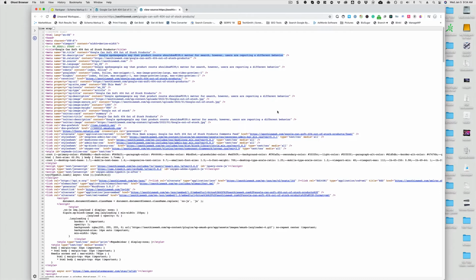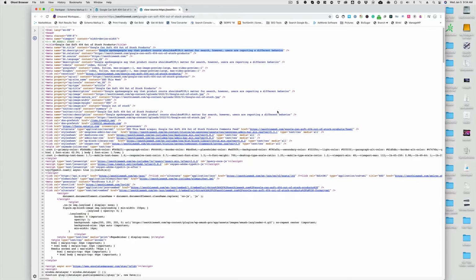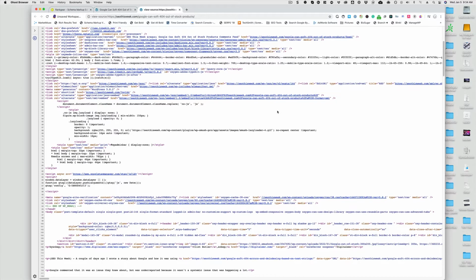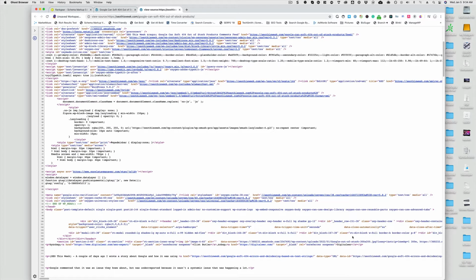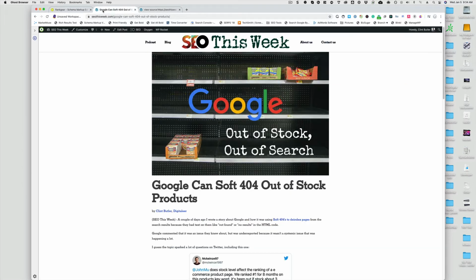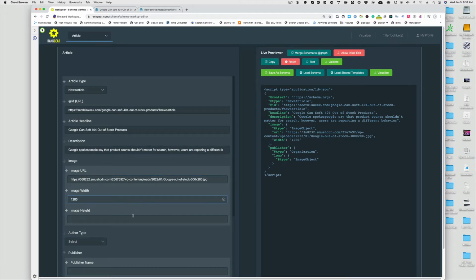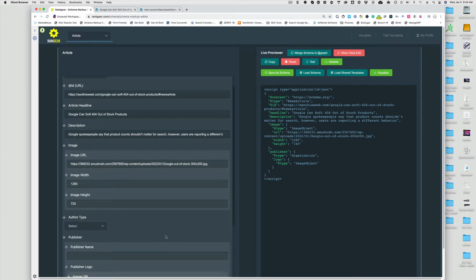Image URL. There is an image in there. Let's see if I can find it in the code. There it is. And that's my CDN URL, but that's fine. For the sake of this, you can do it. And then what is it? I think it's 720. That's a lie, I just made that up. It could be any size.